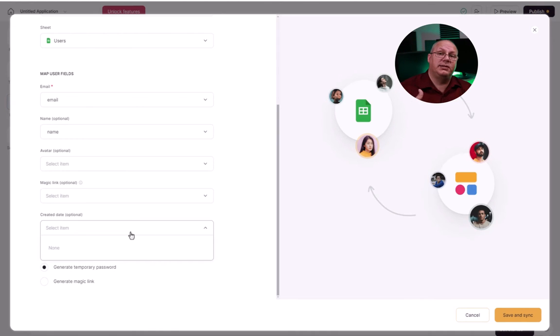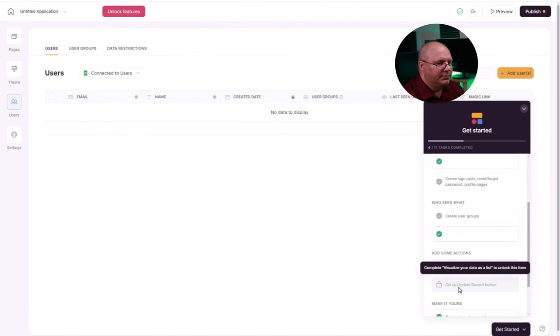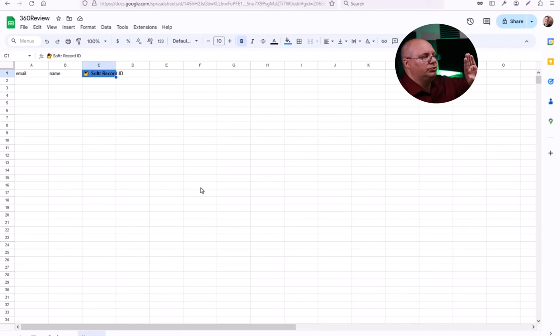I could also optionally put in a date created. And this is often useful if I need to know how long someone's been in my system and stuff like that. So I'm going to leave those blank for now. Click Save and Sync. It's going to take just a couple seconds. And it's done. If I come back here over to my Google Sheets, you'll notice it's added a softer record and it puts a little lock in here. That's letting me know that, hey, this is something it did. So I can't change this. This is how it's going to keep this information synced.